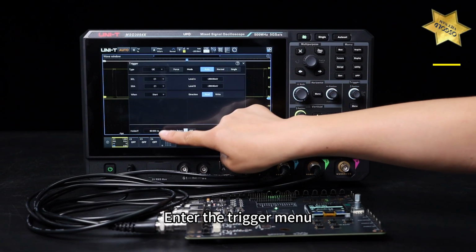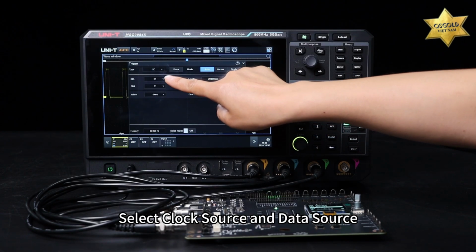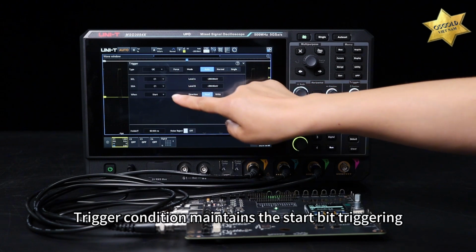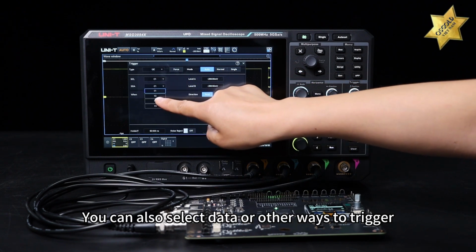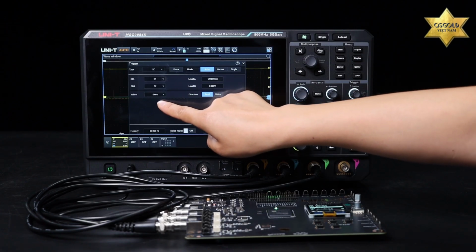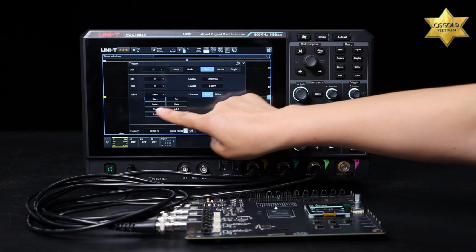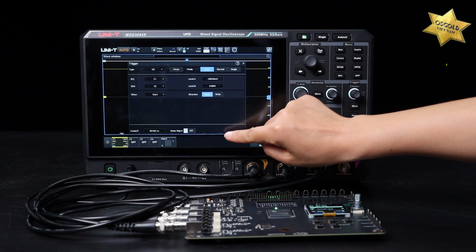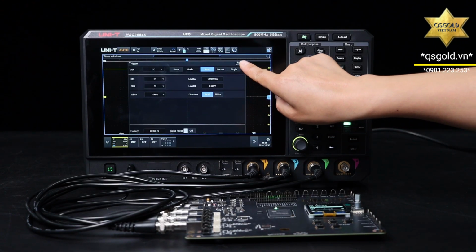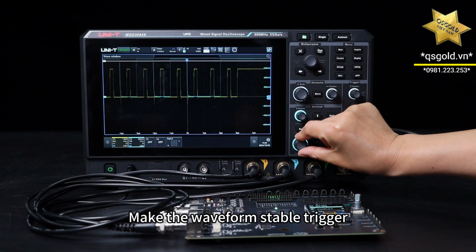Enter the trigger menu. Select the trigger type as bus I2C. Select clock source and data source. Trigger condition maintains the start bit triggering. You can also select data or other ways to trigger. Adjust the trigger level line. Make the waveform stable trigger.